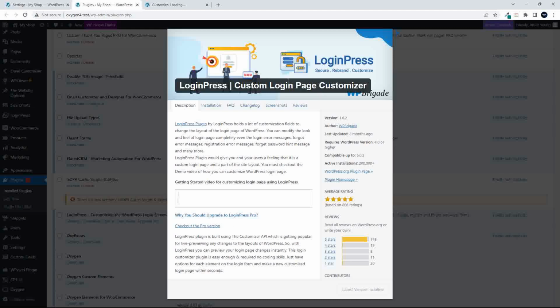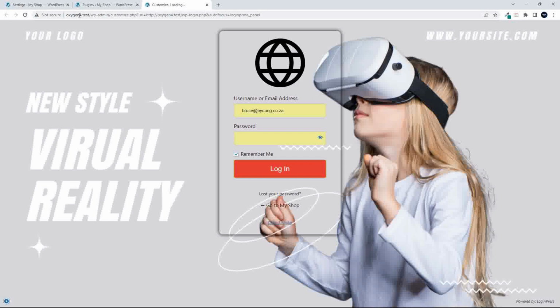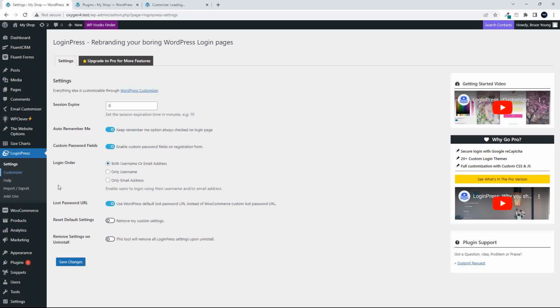And then just to show you, there are two parts to this plugin. The one is the part that we're looking at here, where you can customize the look and the feel, and the other is a settings page. And in the settings page, you will see that you can have a session expire, you can have an auto remember me, you can set the custom password fields, the login order, lost password URL, reset the default settings to remove the custom settings, and then remove settings on uninstall.